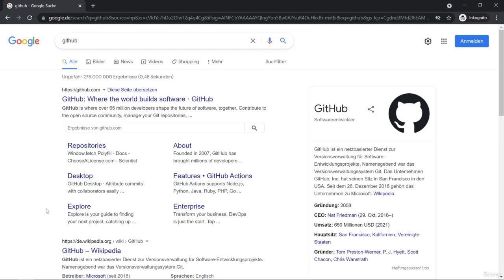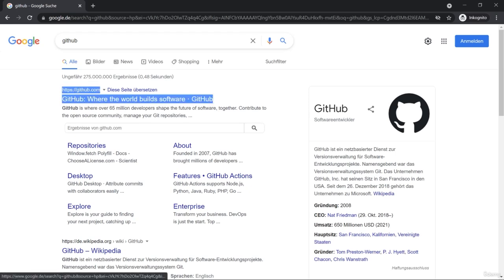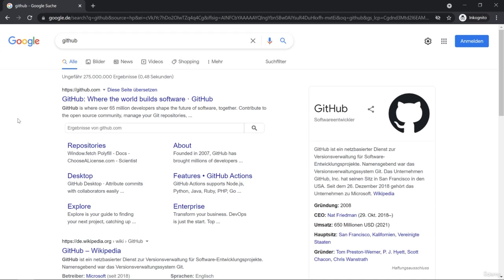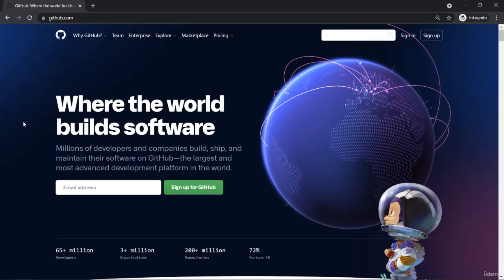With the first important theory steps out of the way, now is the time to dive into GitHub. For this, I was searching for GitHub up here in Google, and the first result here, github.com, is the URL we should have a look at now to create our GitHub account. For this, let's explore this page. And there we are on github.com.